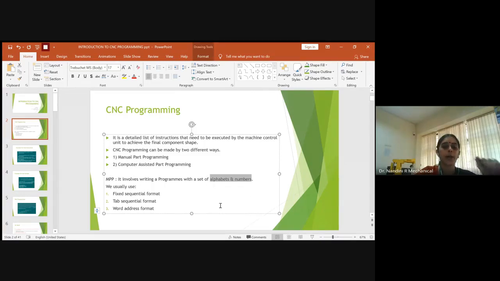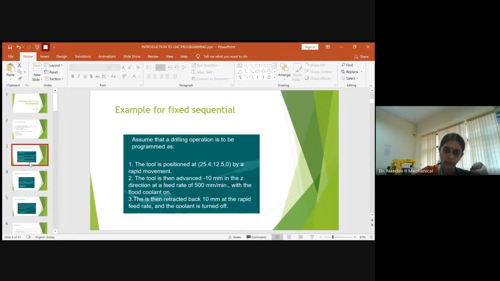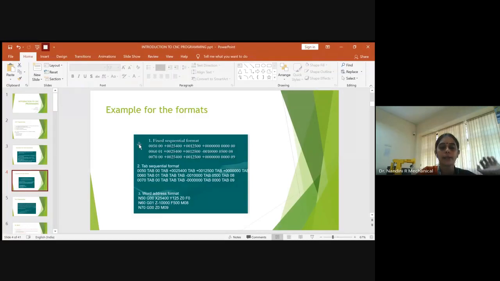Writing manual part programming also consists of three categories of format. One is the fixed sequential format, the other one is the tab sequential format, and the last one is the word address format. So these are the three formats. I'll just show you an example. Here, this is the program written in fixed sequential format. This is the tab sequential format, and this is the word address format.